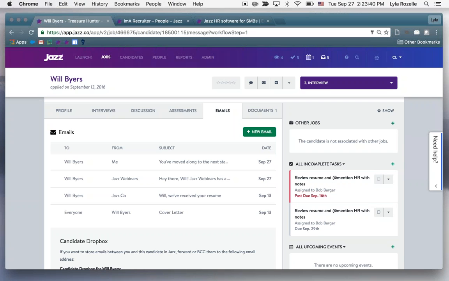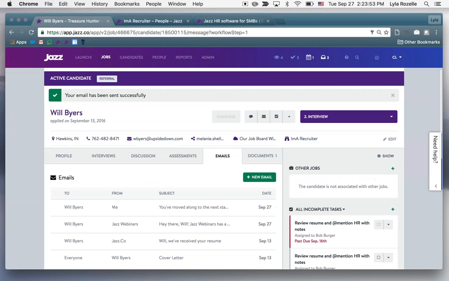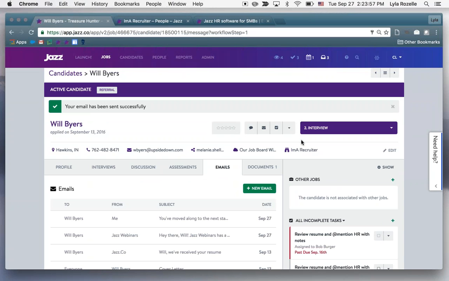So if you do come back to this candidate at some point, you can see, okay, these are the conversations that we had, especially if someone else might take over your role at some point and this candidate applies again, they'll want to know what's going on and what the conversations were. So I definitely recommend using the email tool within Jazz to communicate as much as possible.